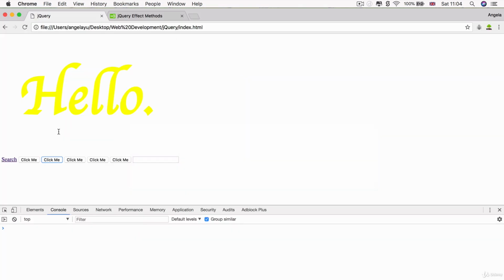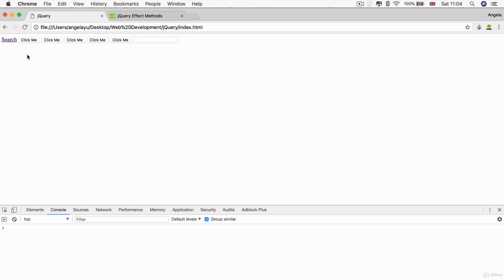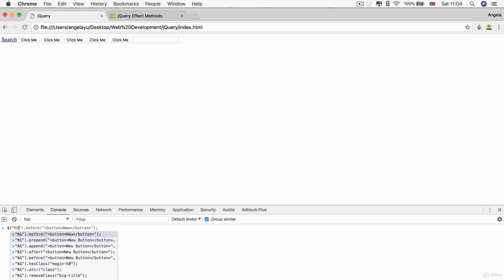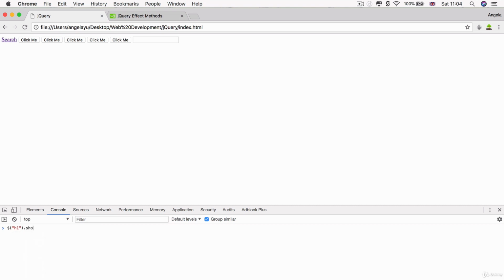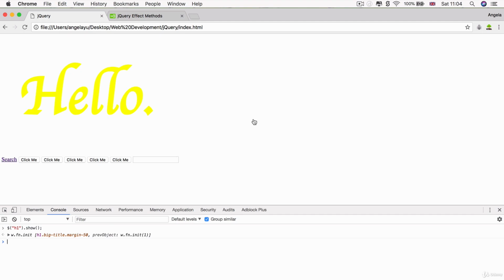So when we click any button in our web page, it should try and hide the h1. So let's see what that looks like. Let's refresh the page, and you can see that our h1 disappears when I click on any of the buttons. Now, if we wanted to show that h1 instead, we would have to select our h1 and say .show, and that will make it reappear.